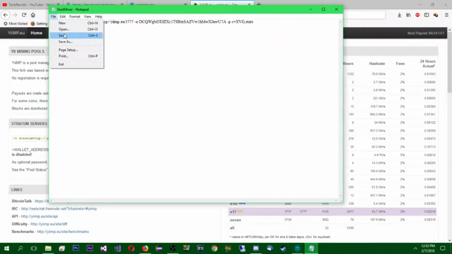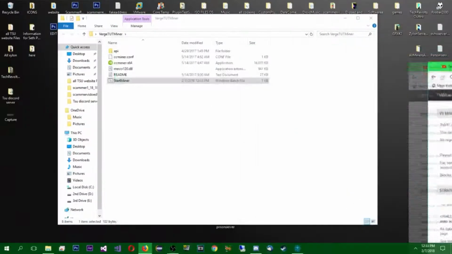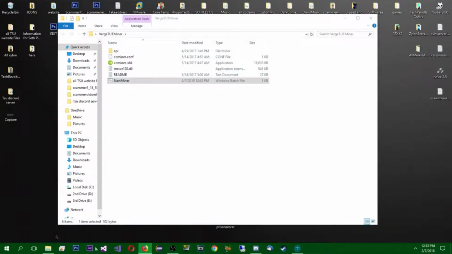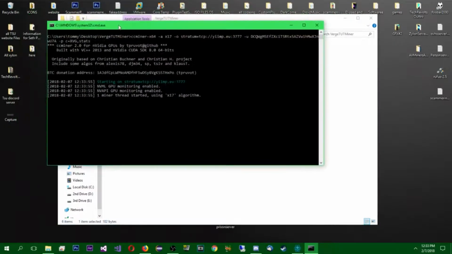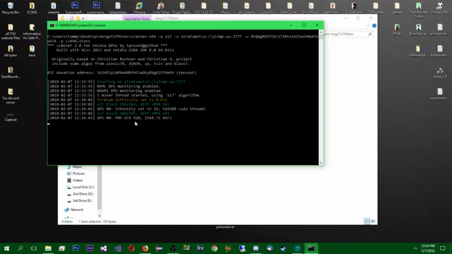So you can save that to the pool, or save that file, and then you're going to want to copy your address one more time. And then once you start your miner, it's going to start mining everything. I will try and start it right now, but it's probably going to lag the video, but I will do it just to show you guys. So here you go. It's mining to this port on X17. And there you go, my GTX 950 at a 2.5 megahash, finding blocks.